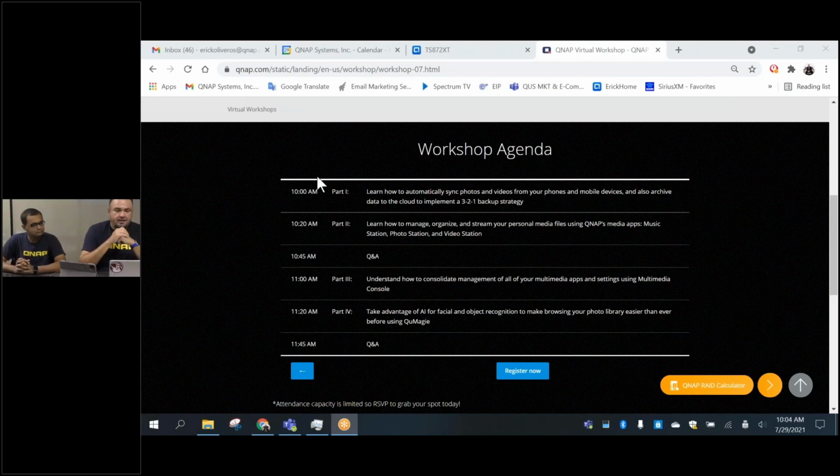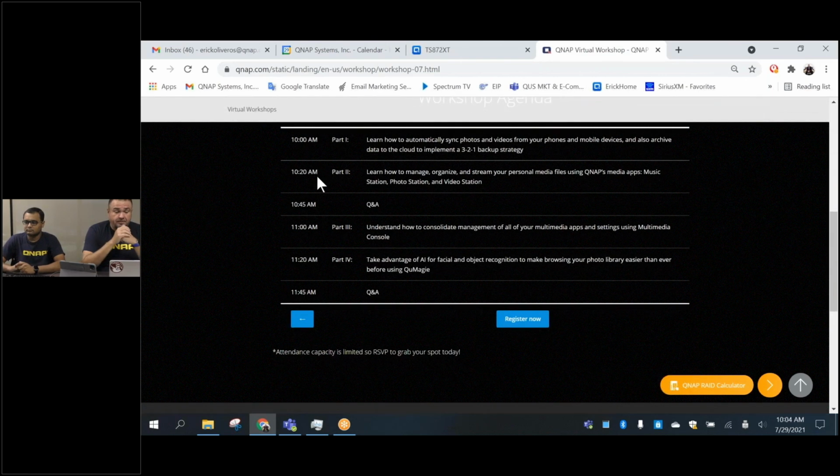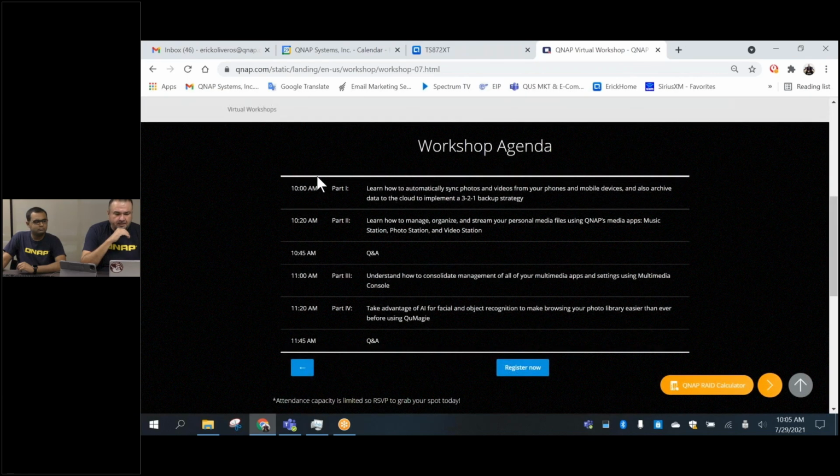Today we're talking about some fun stuff. We're going to be talking about multimedia apps and how to pretty much navigate through our desktop apps. Some cool stuff for photos, and also just kind of run through all of our multimedia apps and some good use cases. So we're taking a look at our agenda.